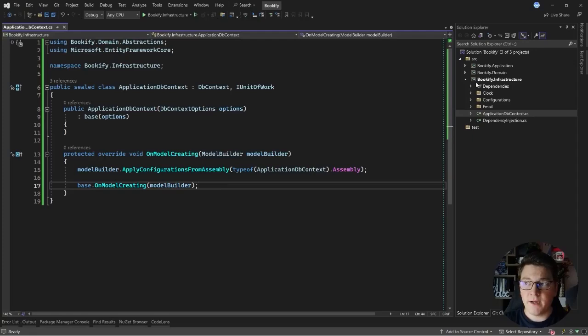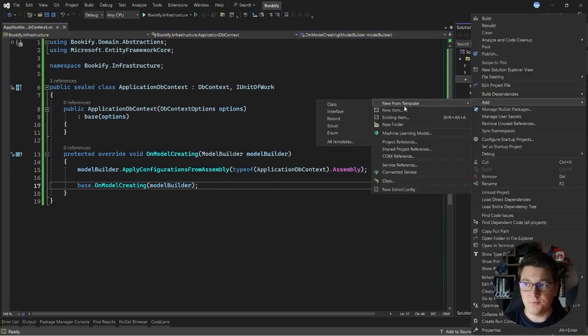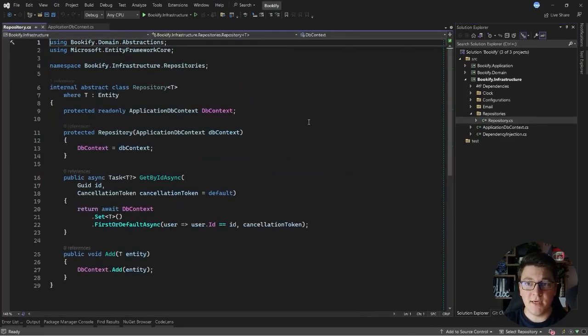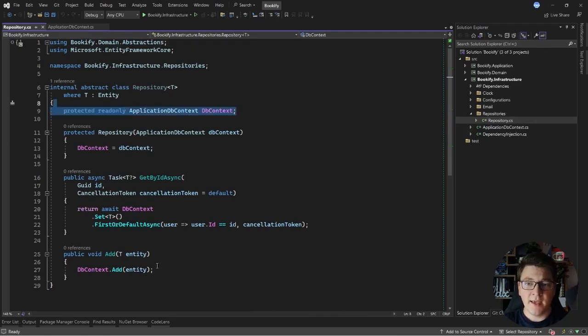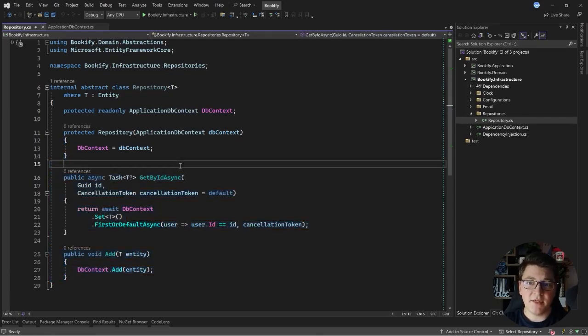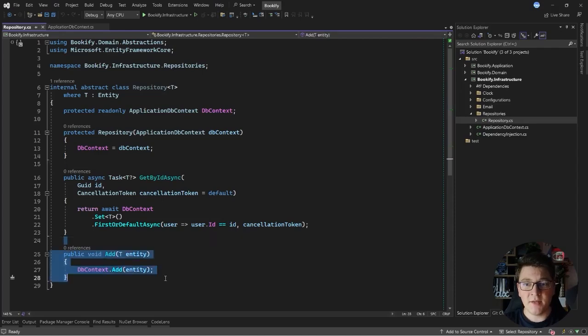I'm going to define our repositories folder inside of our infrastructure project, and we're going to define our repository classes inside. The first thing I'm going to add is a generic repository base class, which is going to inject our database context, and it's only going to implement two methods that we're going to need: the getById method, which fetches an entity by the ID, and the add method, which adds an entity to the database context.